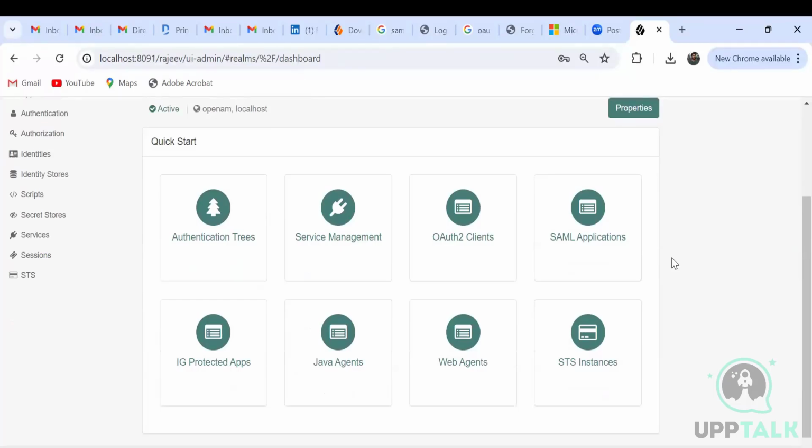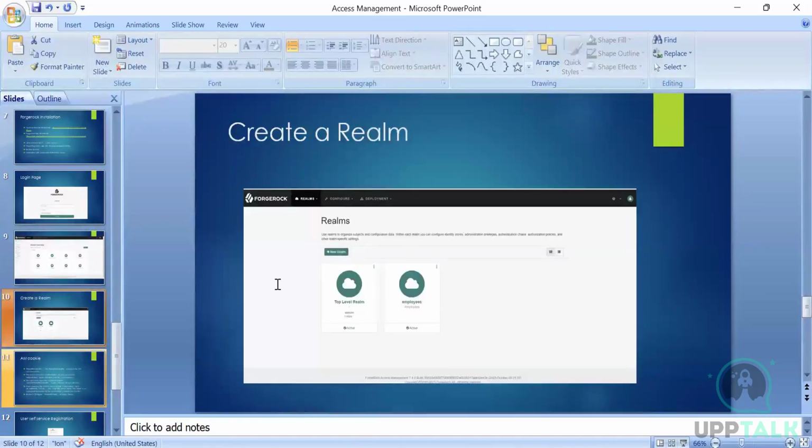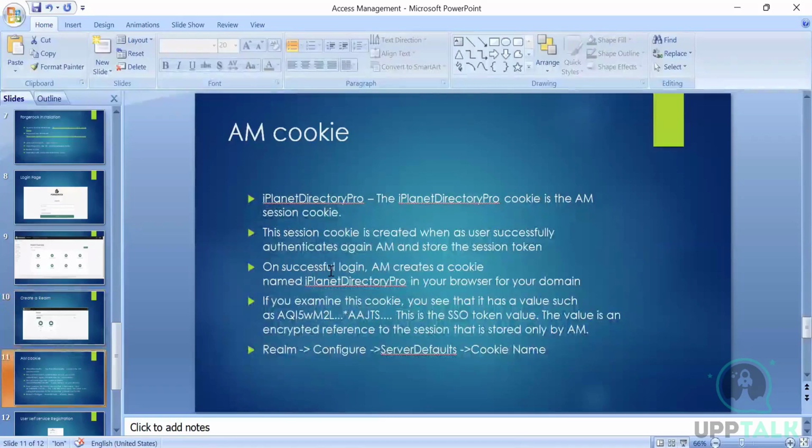Now one other thing we do, there's the AM session cookie. Okay, let me share my screen. I just talked about the realm, so now I can talk about the cookie. So this is the AM cookie, the iPlanetDirectoryPro cookie. This is one of the very famous questions in the interview. They ask you, when a user authenticates, what is the cookie name, the session cookie that stores the authenticated user's information.